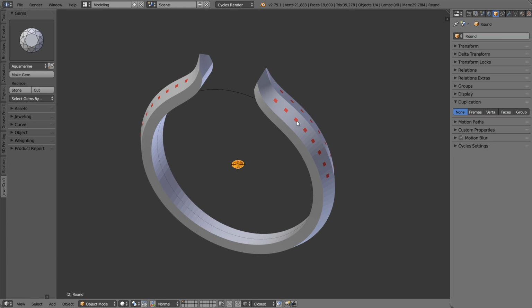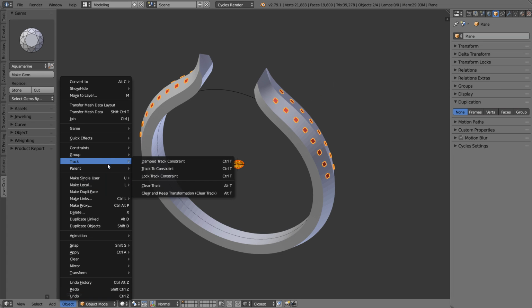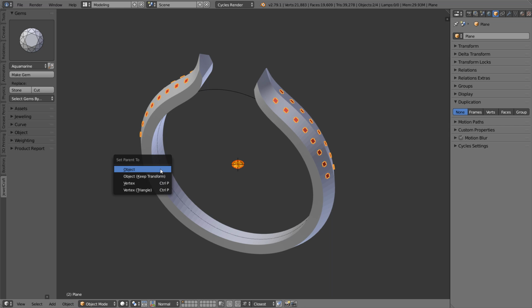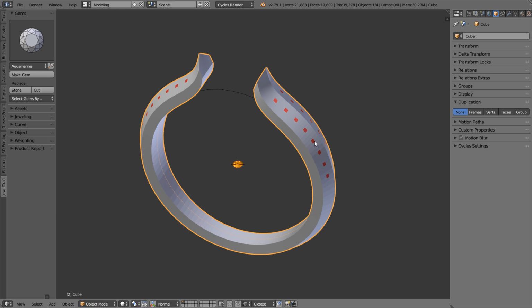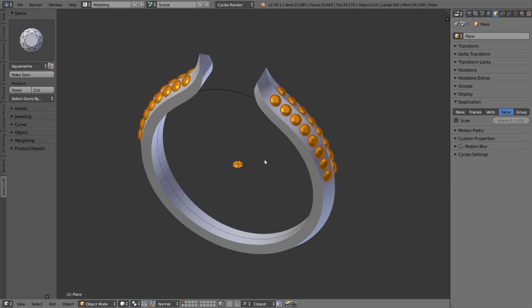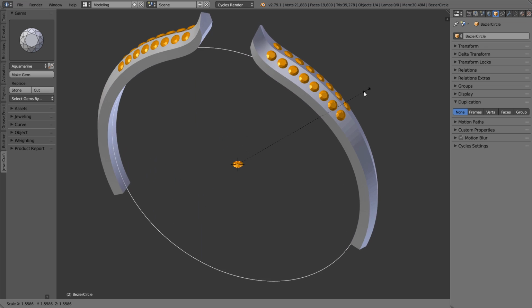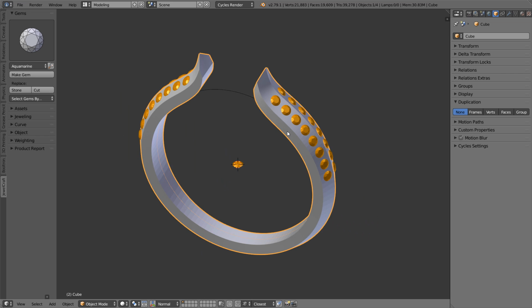I've added one more feature to Make Gem tool. When I needed to scatter gems along the curve, usually I used duplifaces. This method has its advantages. If curve size or shape of the ring will be changed, dupliface geometry might adapt to these changes.